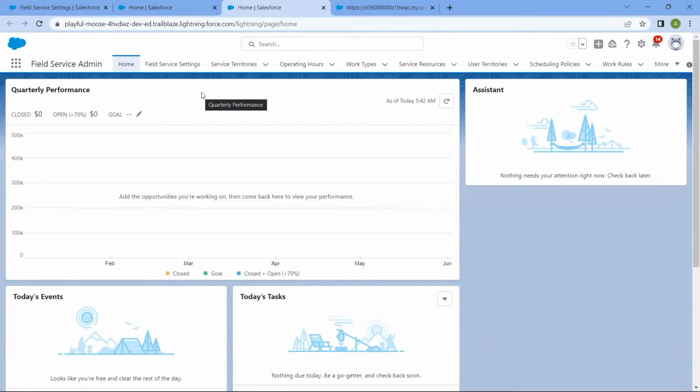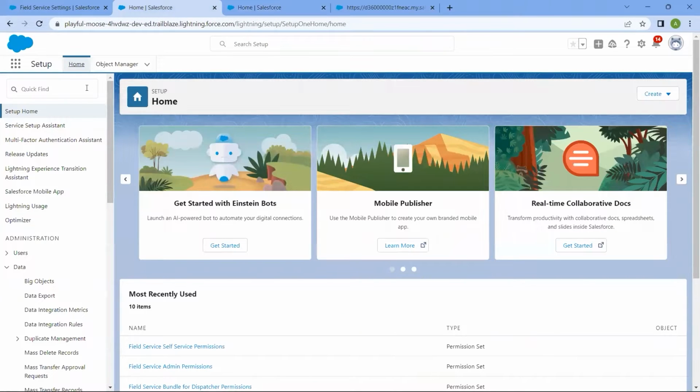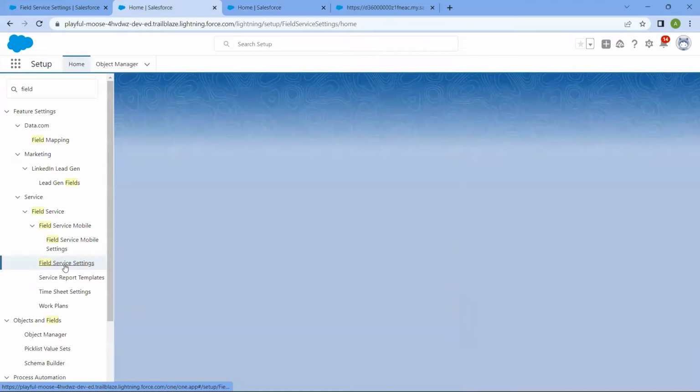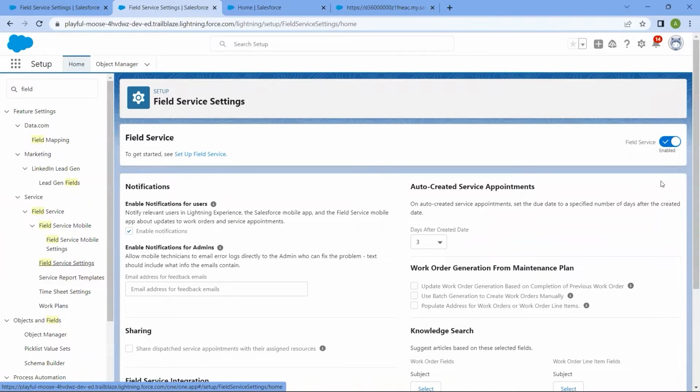So what we're first going to do is go to settings. Go to field service. So we want to go to field service settings. And we did this last time. The first thing we want to do is just enable field service, which I already have here. It's enabled. So the first thing we want to do is enable it, give it a few seconds, and then we can continue.